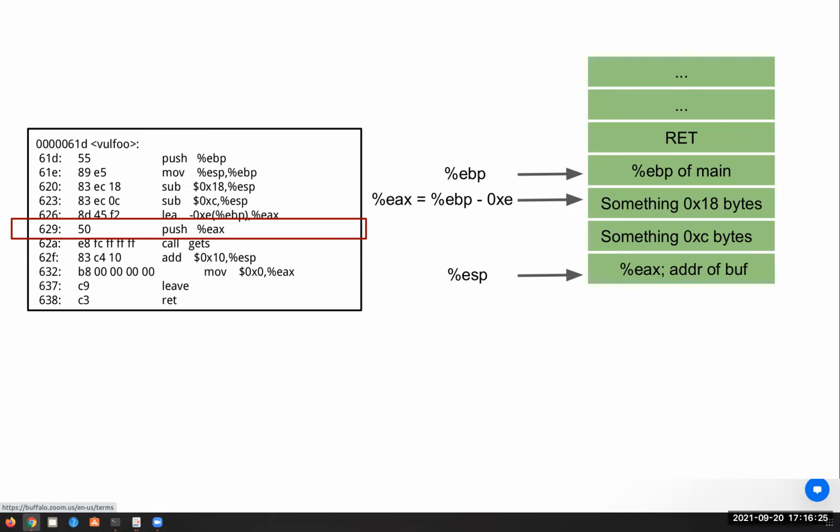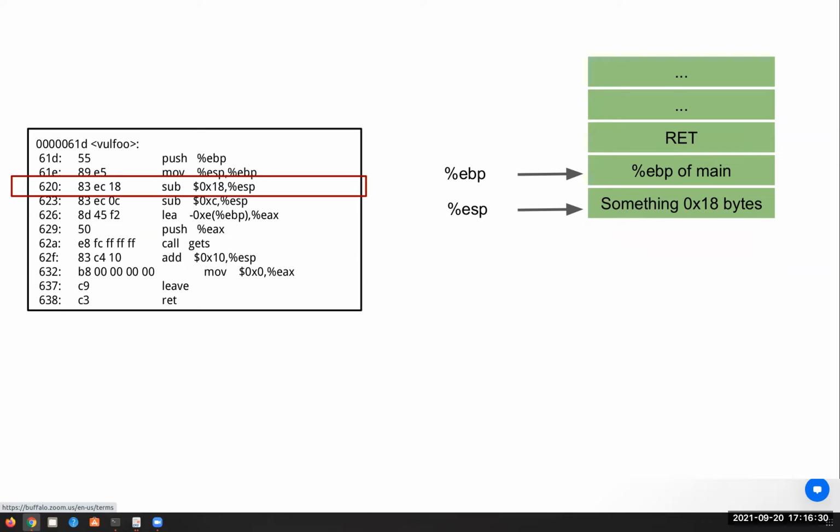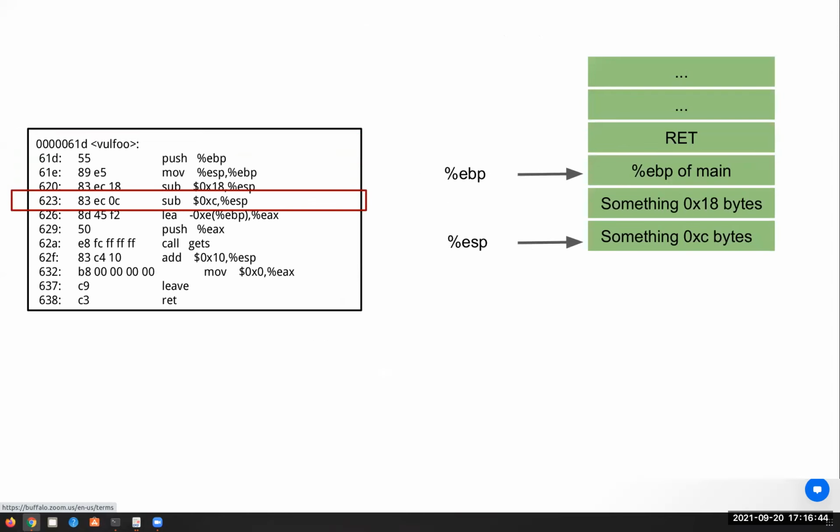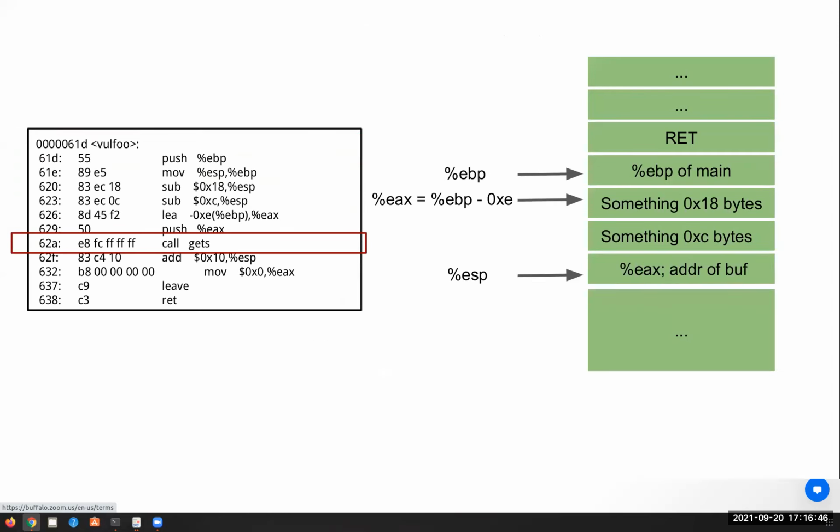And gets will take one argument, which is the buffer's address. Right? One argument, the buffer's address. The buffer is always on the stack. So that is how we are setting up the argument for calls.